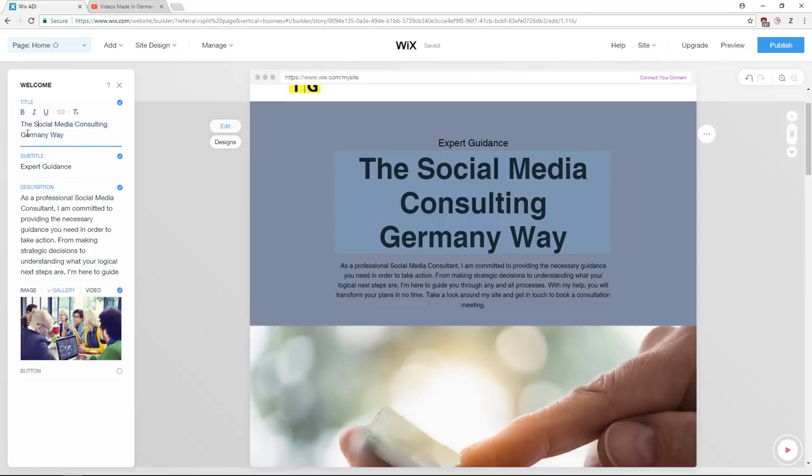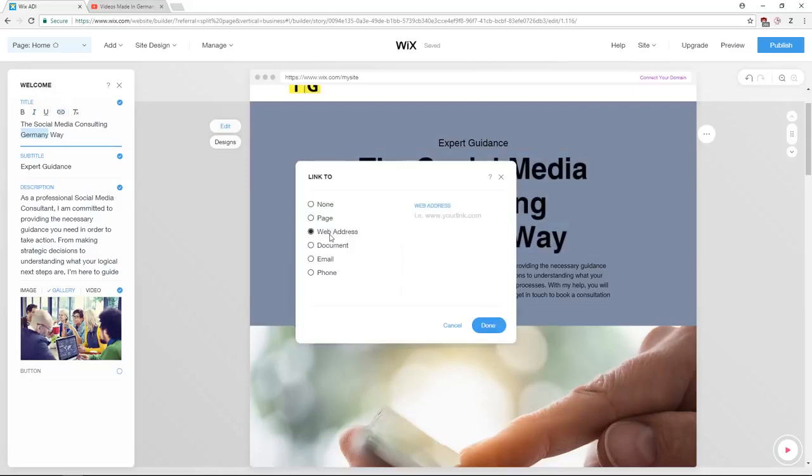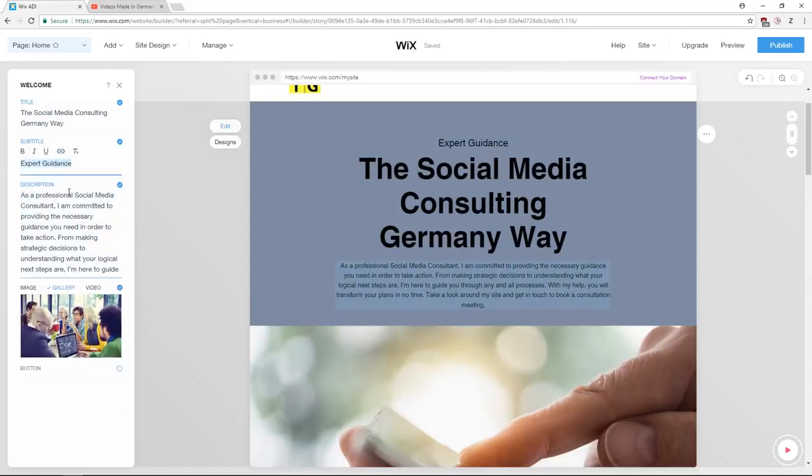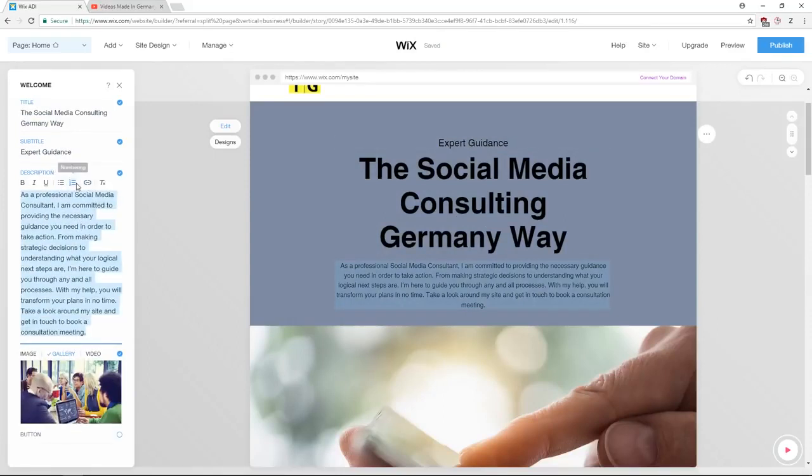So if I want to edit this one and make it bold, I can use this just like a text editor. And then if I, for example, want to link something, you click on link, you use a web address, or it could be an email, phone, document, whatever you want it to be. So every text you can edit in the same way. In some cases, you can make bullets and numberings.